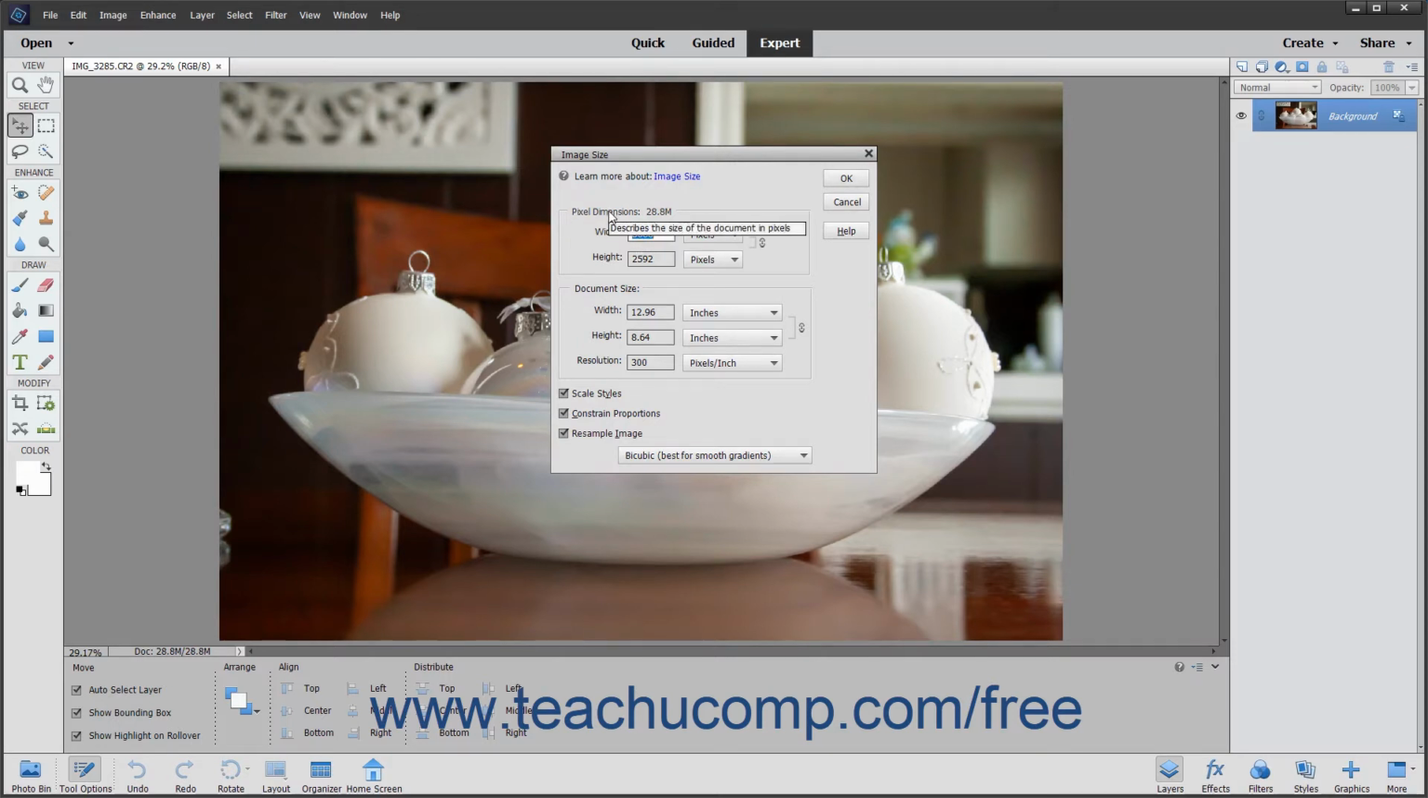In either the Pixel Dimensions or Document Size sections, enter the desired height and width into the height and width text boxes shown. Then use the adjacent drop-downs to select the units of measurement for the values that you entered. To change the resolution, or PPI, enter the desired resolution into the Resolution field, and then select the unit of measurement for the resolution from the adjacent drop-down. If you want to resample the image when resizing it, check the Resample Image checkbox. Then use the adjacent drop-down to select the method of resampling to apply.